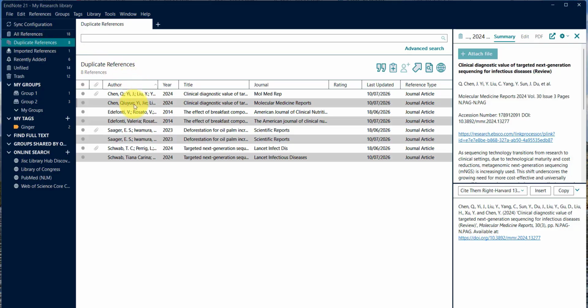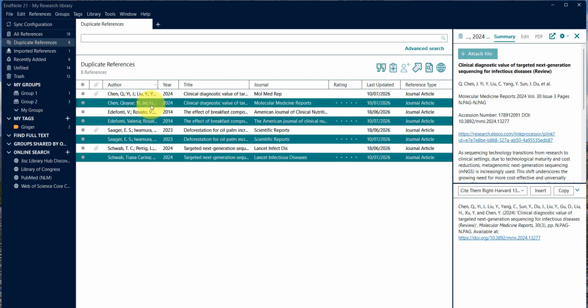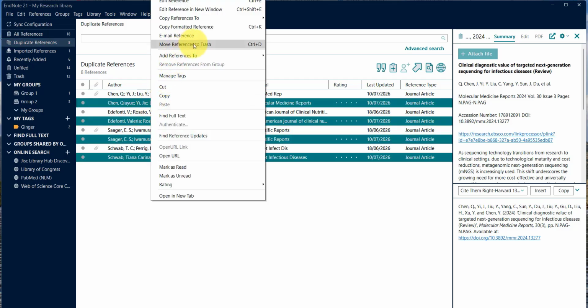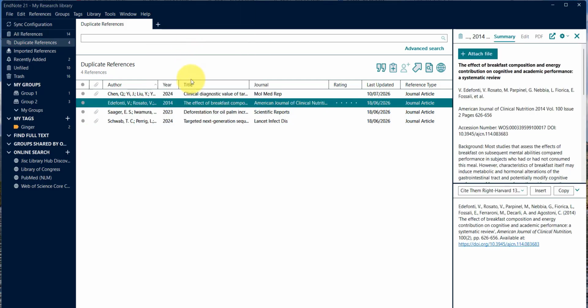To remove the duplicates, click and drag a highlighted reference into the Trash folder in the Groups panel on the left, or alternatively, right-click on a highlighted reference and select Move References to Trash.